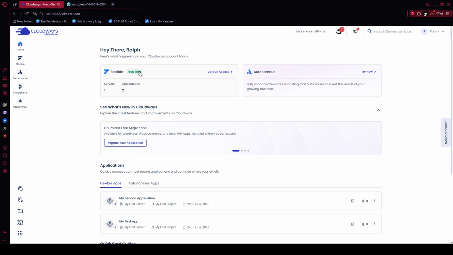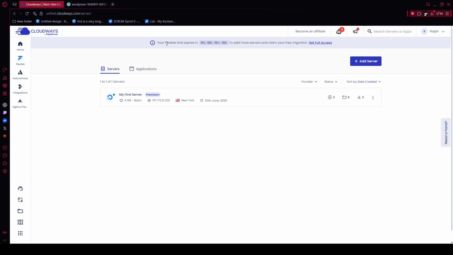First, log into your Cloudways account and open the platform dashboard. From the top navigation bar, click on Servers, then select the server you want to inspect. Once you are inside that server, look at the left-hand sidebar and click Monitoring. By default, you should land on the summary view.